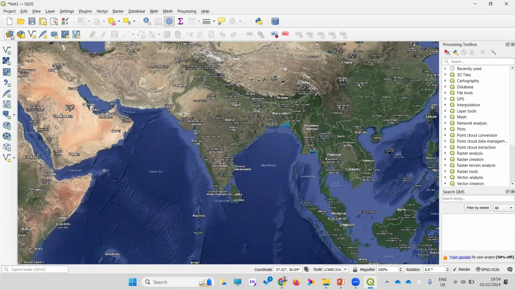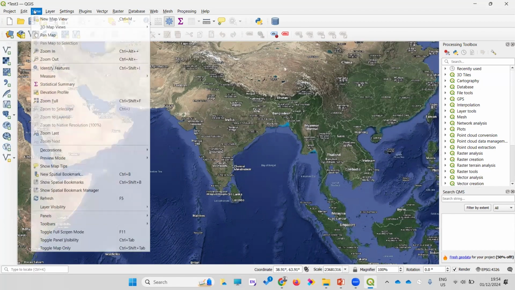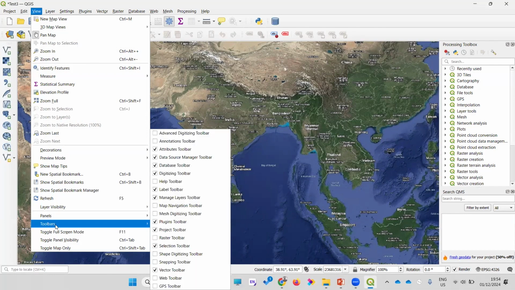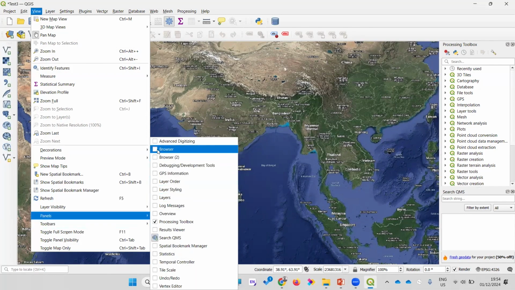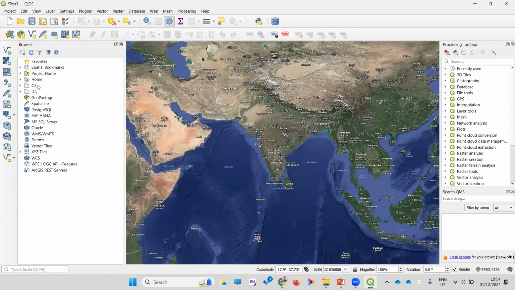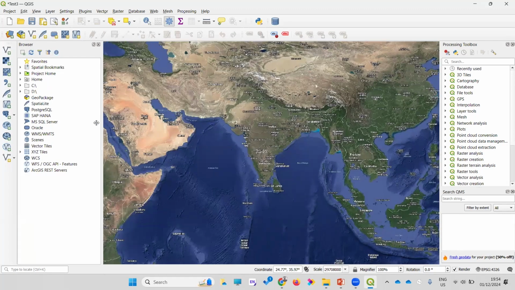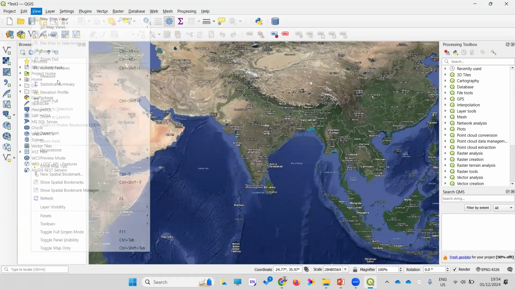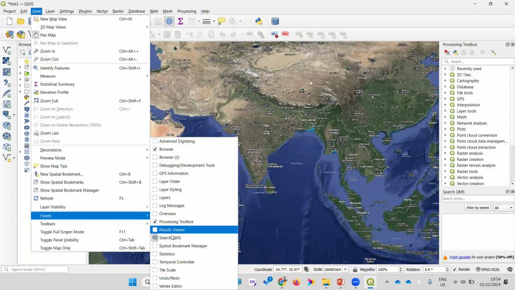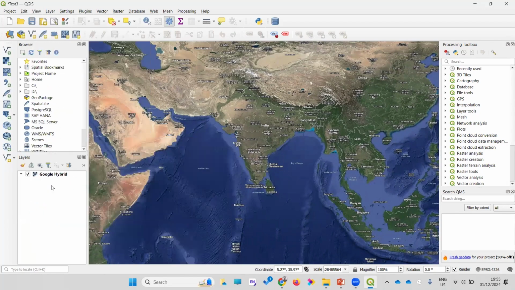If I need to bring the data, I can click on this and open the Data Source Manager. But the easiest way, what we usually prefer, is to have all this data in one place and just drag and drop. For doing that, I go to the Panels and there is an option called Browser. I will keep these two things with us now: one is the Browser, and the other is the Layers.